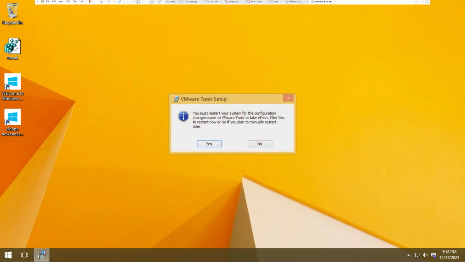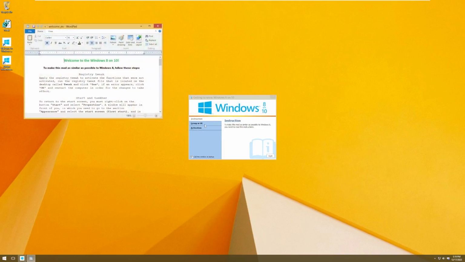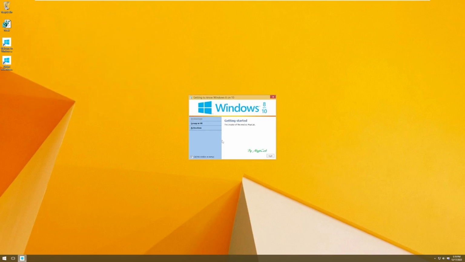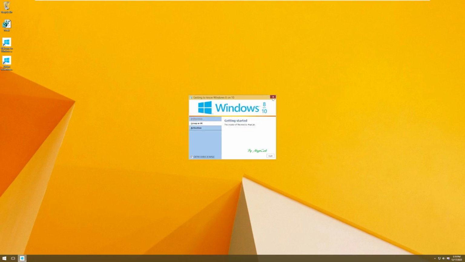All right, and we are installed here. And here we are, a Windows 10 8 hybrid. Now, obviously, like I said, there are instructions, but I'm struggling with them because I can't actually get this registry tweak to install. It won't let me install it.